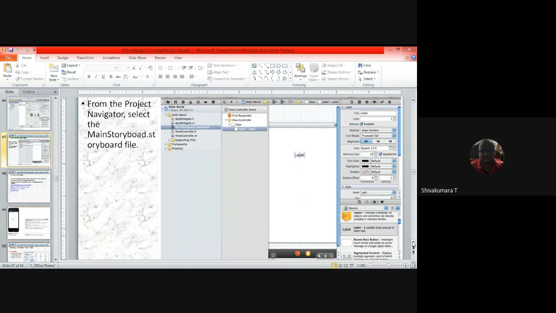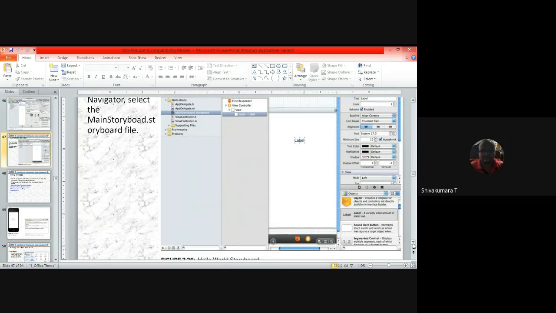And also you can observe the view, then the object. Here the name of the object is label. At the bottom right part, in the objects, you can use the drag and drop option to place the views onto the design screen.